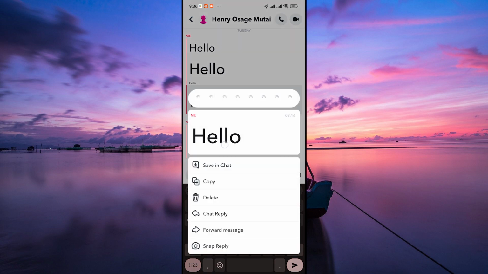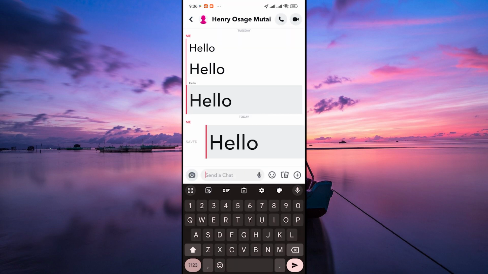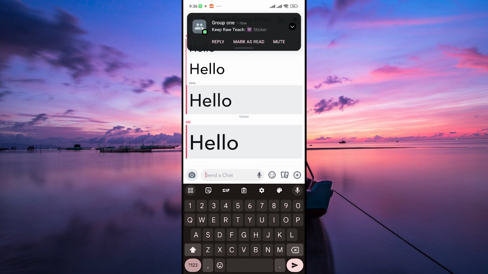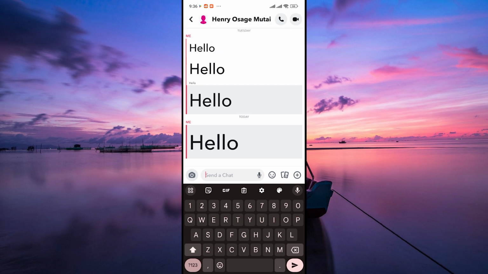Press and hold on to that particular message or chat. On the pop-up menu that appears, select Save in Chat. You can save text messages, photos, or videos in a chat by long pressing on them. This will prevent them from disappearing automatically. Once you've selected the messages or chats that you want to save, they'll be highlighted or marked as saved within the conversation.